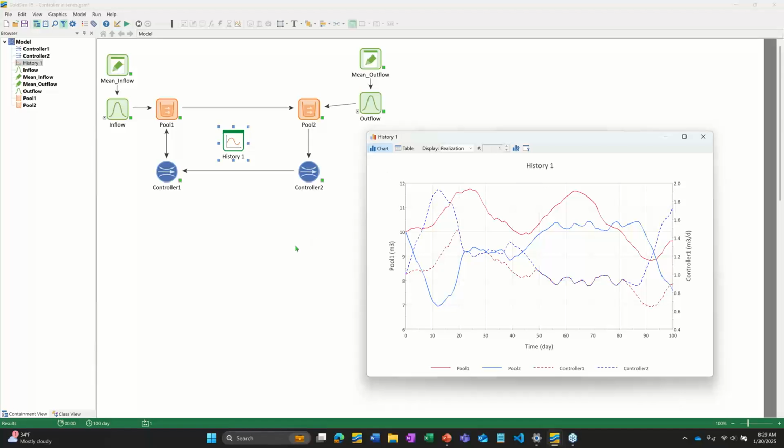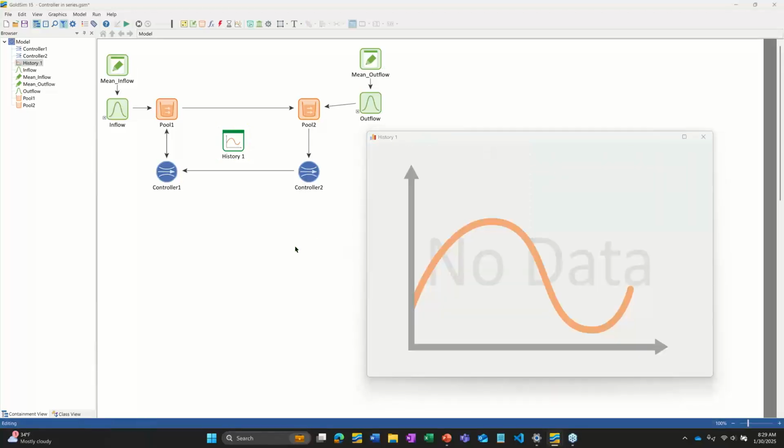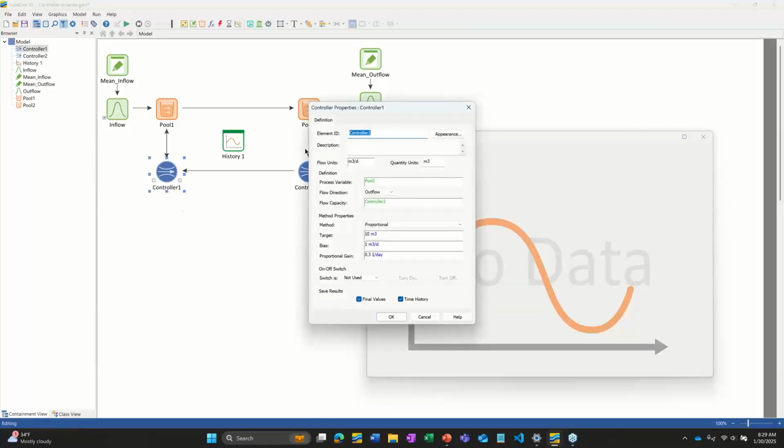So how do I do it? This is how we set it up. I do the same thing as before with this first controller, is I point to pool 1. That's the pool I'm looking at, monitoring to control it.